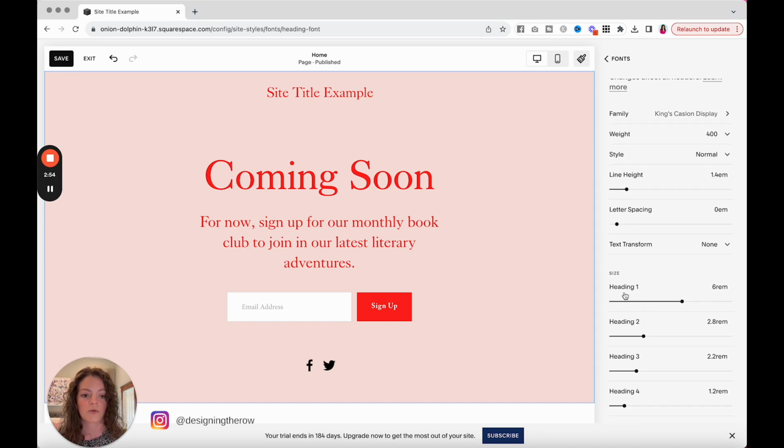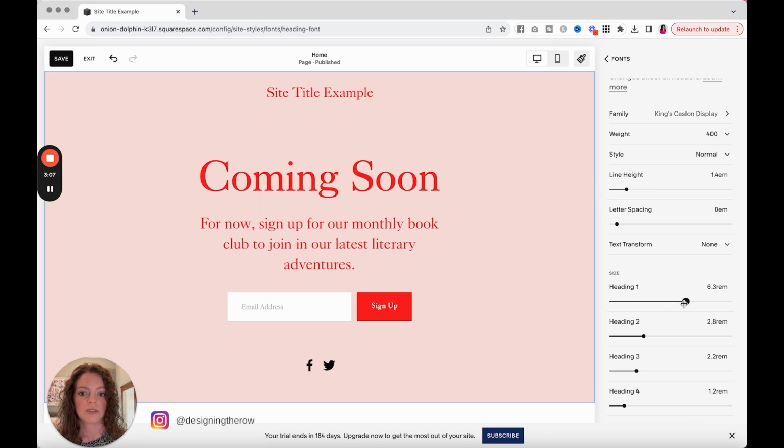And then the size for all of your headers. You can drag these and change the size however you wish. And as you change these things, you will be able to see the changes taking place over here, actually on your site, just like this.